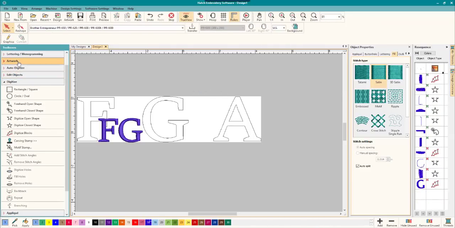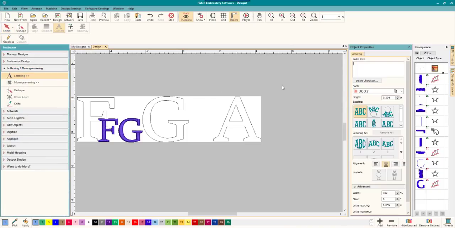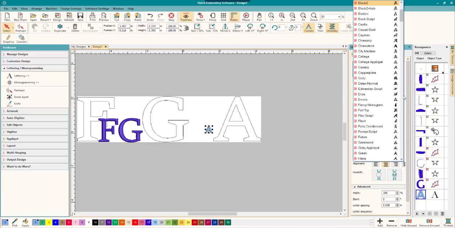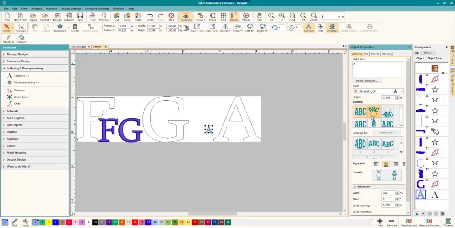Fine. Let's go to lettering, and let's do the letter A, just so we have something to work with again, just so we can see our pieces. What did I say? Garamond. We can maybe look for another one. So many fonts. Oh, I just love fonts. What about school book?